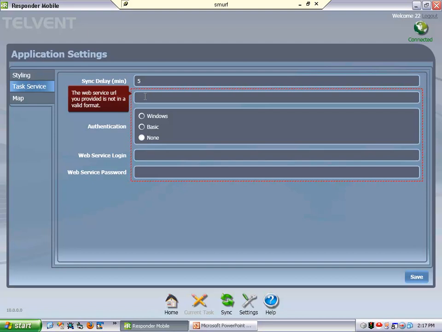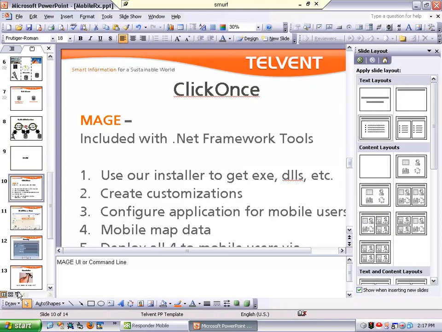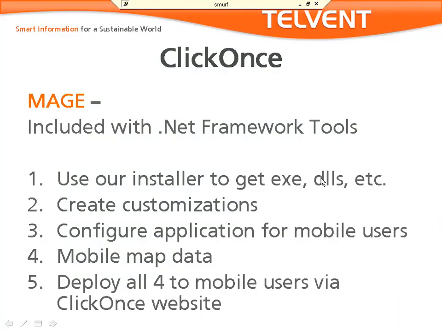So you might be asking yourself, that's great that you provide the settings screen for me to configure it for my users, or my users to configure it themselves, but what if I want to deploy this to all of my users at once? Is there a way to just configure it once and deploy that? And the answer is yes, and you can do that by using ClickOnce. ClickOnce is a Microsoft technology that's included with the .NET Framework tools, and it can be configured using this tool called Mage.